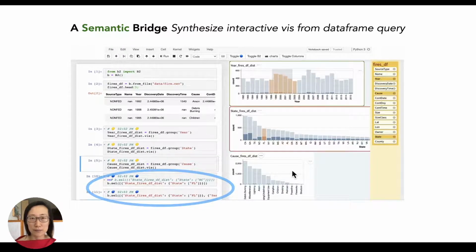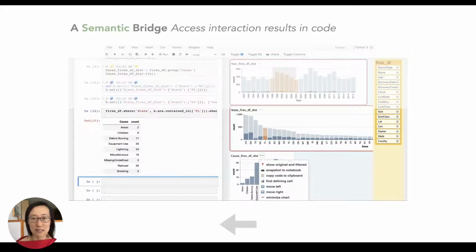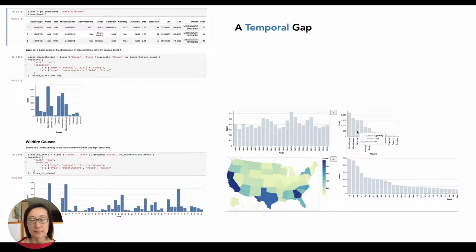So that was an example of going from code to interactive visualizations. Now we'll show the other direction. Here we're able to capture the code form of the result of that selection. And as we can see, if we execute the query, we're able to get back the exact underlying data representing the selected results.